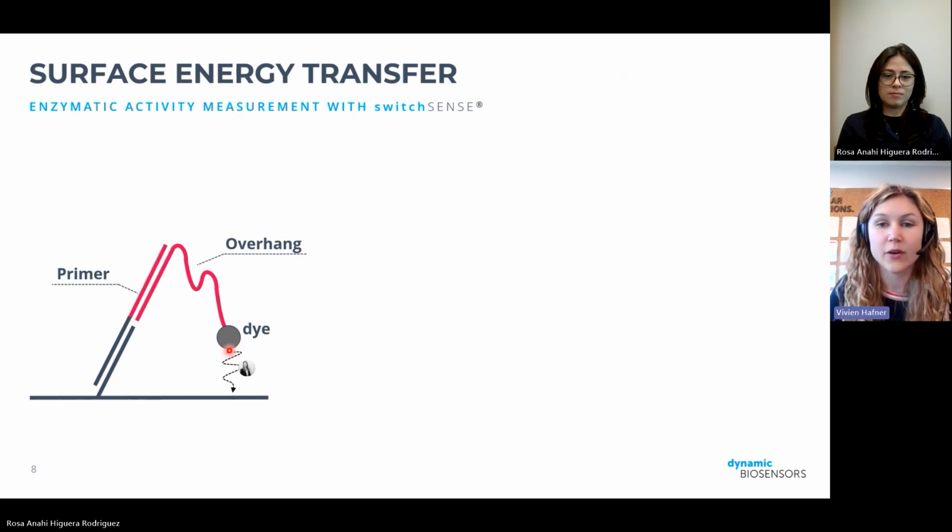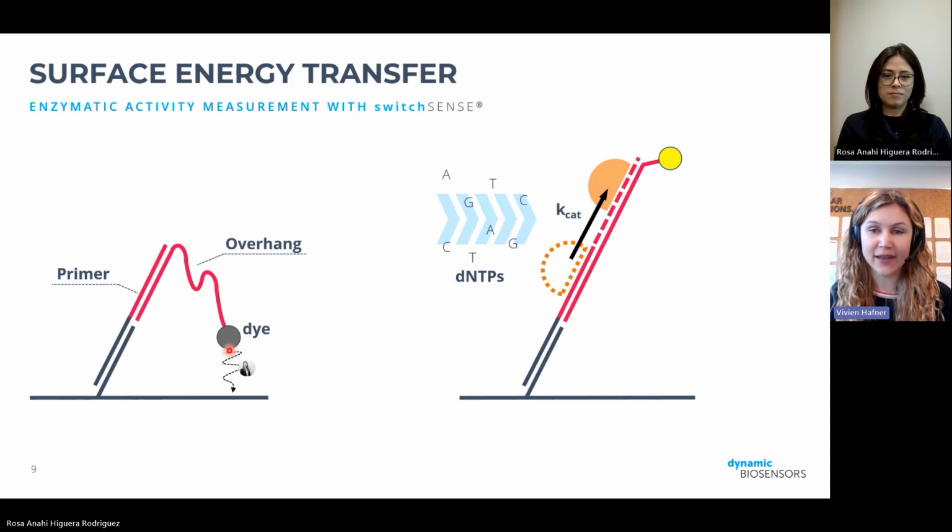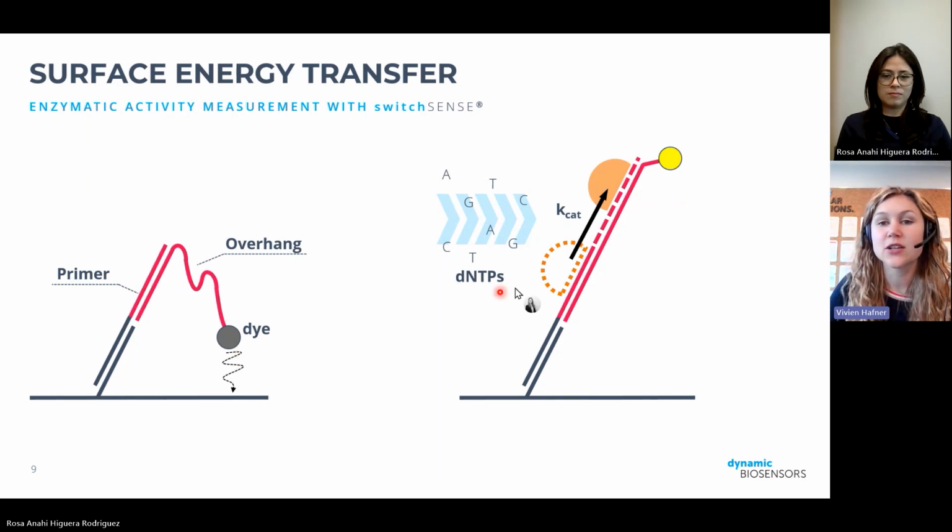Now, if we go on and add the nucleic acid modifying enzyme, for example, a polymerase, as well as the substrates like the nucleotides, we will now see the elongation of the complementary strand, and this will lead to the synthesis of a now double-stranded molecule. The double-stranded sequence is much more rigid than the single-stranded one, so now the distance of the dye from the chip surface will increase and the fluorescence intensity will also increase. And this is how we can measure the catalytic activity of the enzyme in real time by observing this increase in fluorescence intensity.